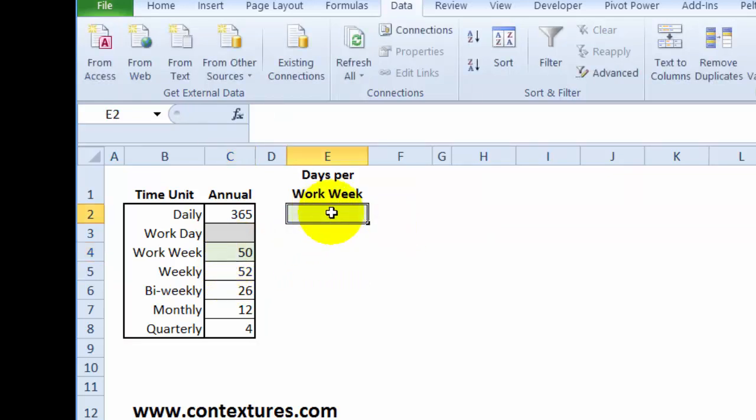So you actually work 50 weeks in the year. Each week, your regular shift is 5 days or four. So you're going to put how many days you work each week. And I'll put a 5 there. And to calculate the number of work days per year, I'll use a simple formula, which is equals the number of days per week times the number of work weeks per year. Press enter. So you have 250 work days per year in this case.